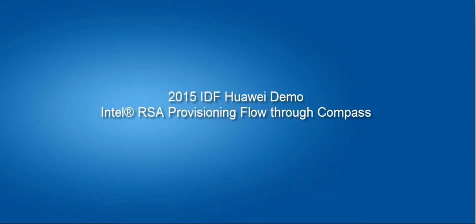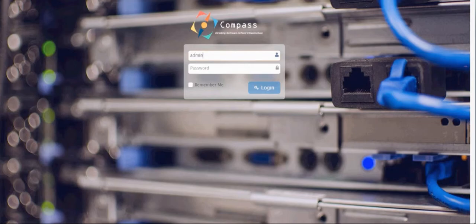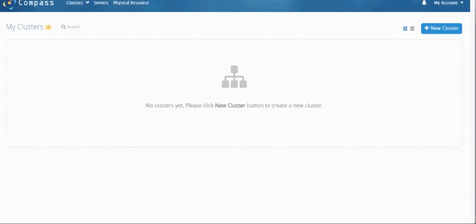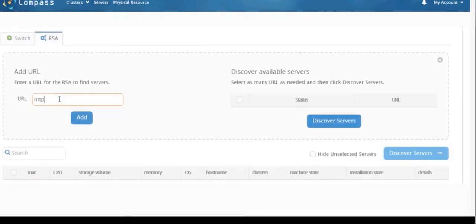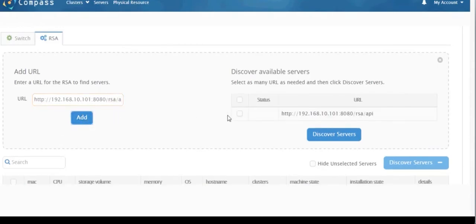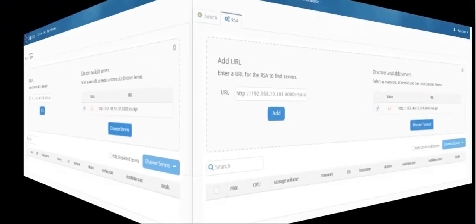So in this demo, we're going to demonstrate the RSA provisioning flow using Compass to install Openstack. All right, so once you log into Compass, you're going to have different menus, and one of them is switch-based resource discovery. We're not going to cover it here. Rather, we're going to use RSA to discover the physical resources, where RSA provides a rich set of APIs for us to expose very detailed information about those composable hardware resources.